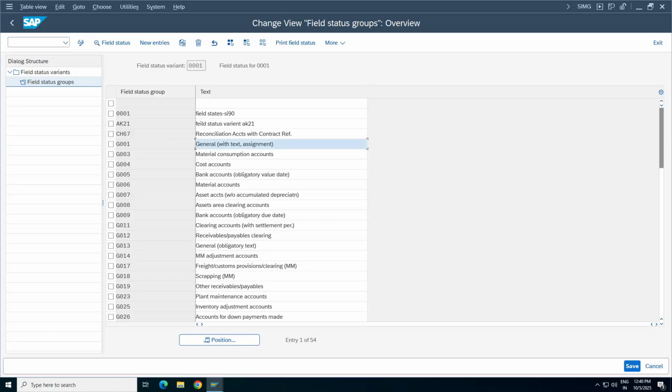SAP provided a different field status group as per the different types of GL accounts, material accounts, cost accounts. If you look here: clearing accounts, bank accounts, asset accounts, inventory accounts, plant accounts, scrapping account, many accounts. So based on the different types of accounts, SAP created the different field status groups. Okay, so someone has created all this stuff. These are standard actually. Don't delete it.